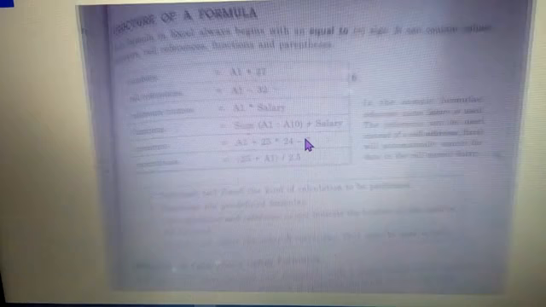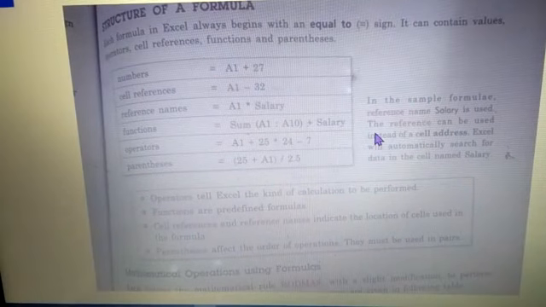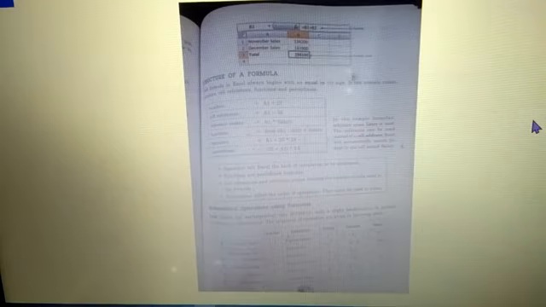Fine? Read this out, and for the next class also, read the next topic that we are going to start with, that is using functions to perform calculations. I'm not starting it today because it would be very burdensome for you, but whichever topic we have completed today, just read it out.